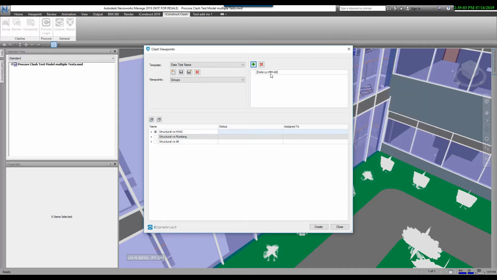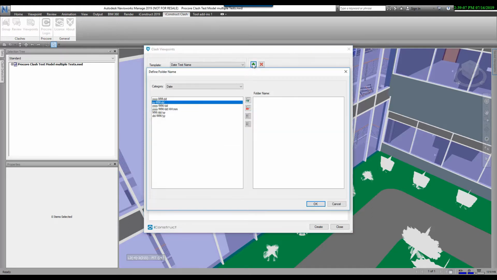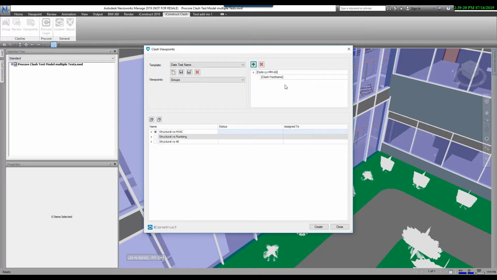So now we've got the date. I want to add the next folder, so I'll click on the green plus sign again. Now we said test name, so I'm going to go to Clash, and I'm going to select test name from this list. I'm going to click on the arrow again to push it onto the right-hand side. And I'm going to go OK. And now you can see I've got it set up by date and then by test name. I'm going to go back in there. I'm not going to add anything else.